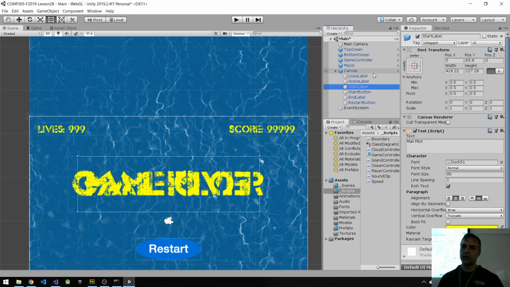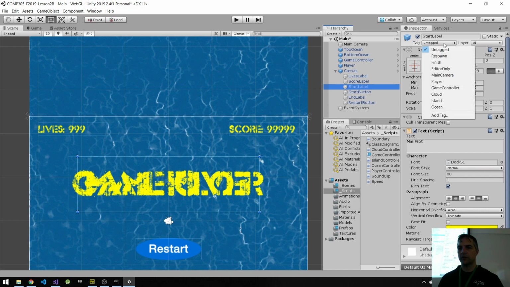One thing I could also do is tag these as UI items. Notice there's tags for some other stuff here. Instead of untagged, I can tag all these things, and I can find with tag: lives label, score label, start button, end label, reset. I can do all that, or by name, one of the two. So let's start by doing it by name.